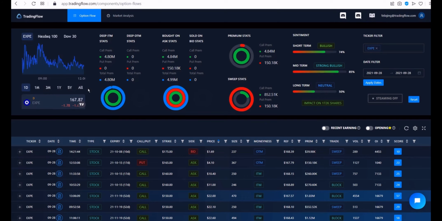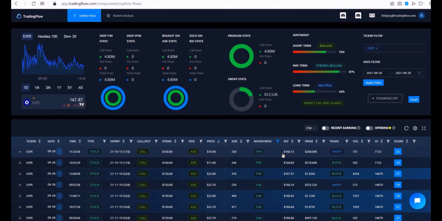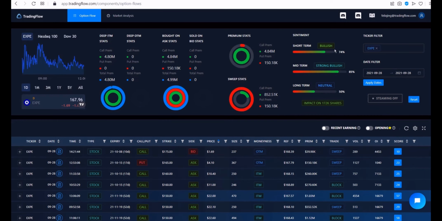And now let's move to this side, deep in the money statistics. So 4.8 million calls, that's actually deep in the money. If we put on in the money, we'll see there is 1.1 million. That's all the in the money call options, and they're block orders. Notice that if we change the filters, the sentiment also changes. So if I reset it, the short term and the sweep status change.